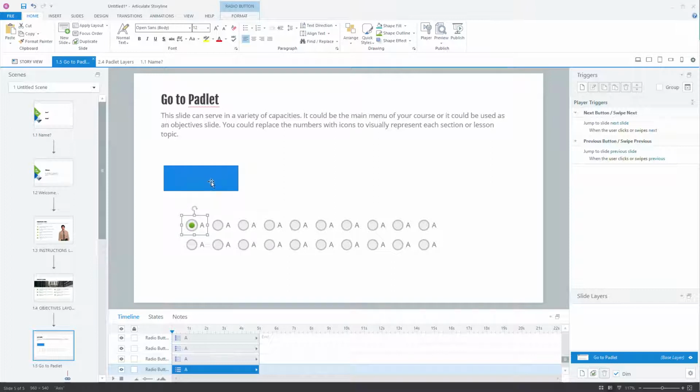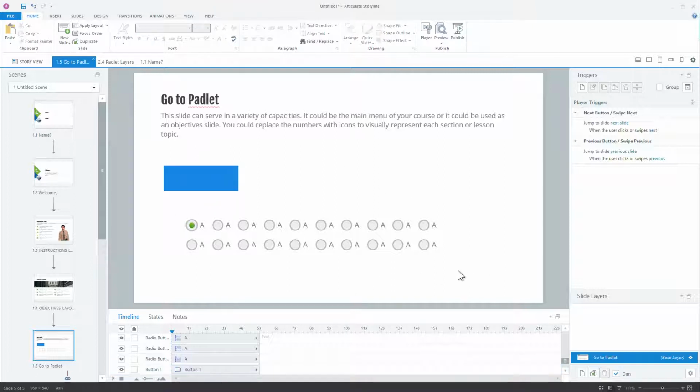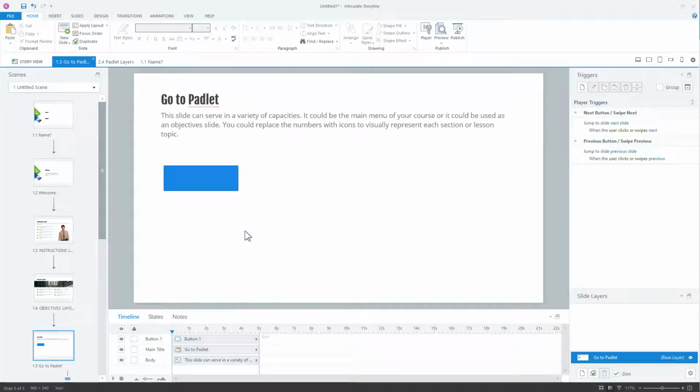Or I could have a single button, and on the button I could have a trigger that says jump to slide A, which would be Padlet A, if, then I need a condition. I think opting for a single slide is better than having an option of 20 things here. So let's go ahead and get rid of this. I'm going to show you a few ideas.